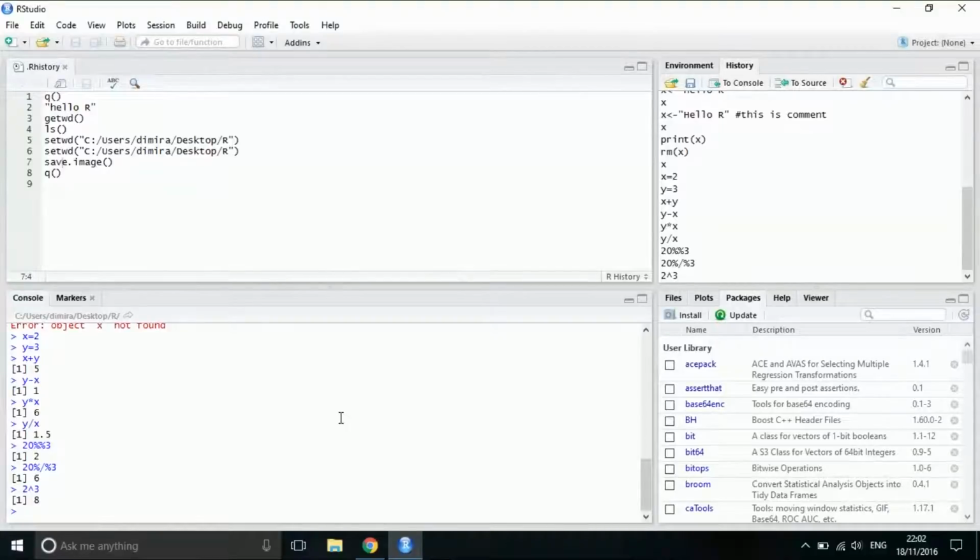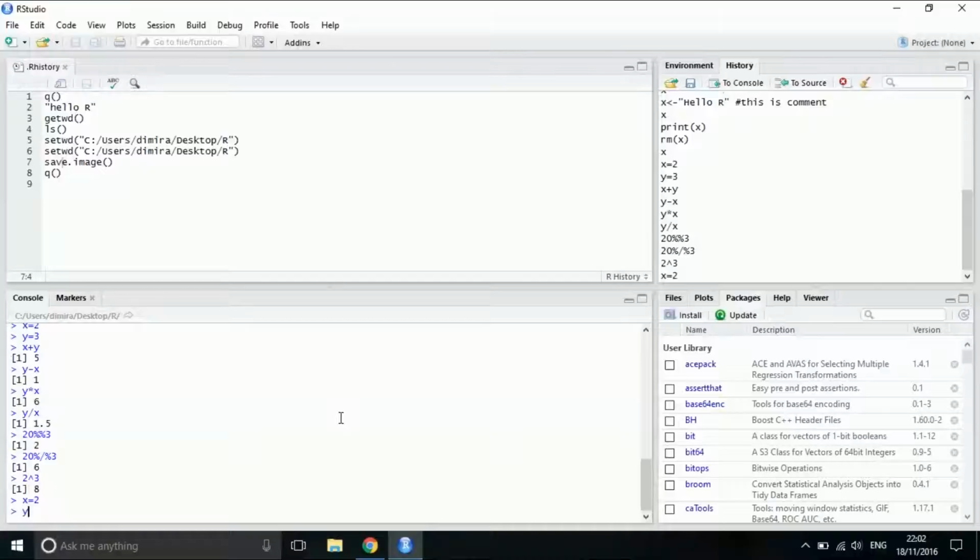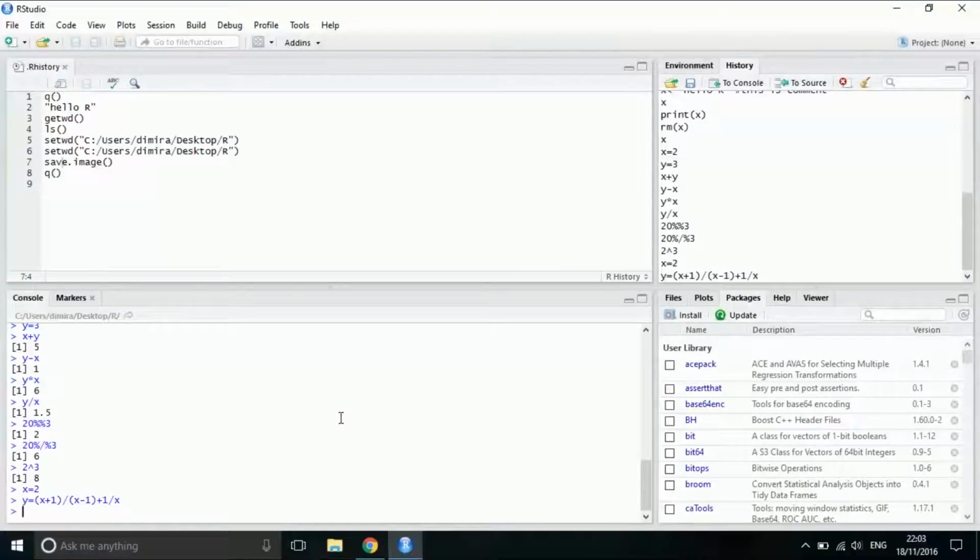We can do complicated mathematical expressions in R also, like x equal to 2. So we can write a formula in R, y equal to x plus 1 divided by x minus 1 plus 1 divided by x, and we can find the value of y here, 3.5.